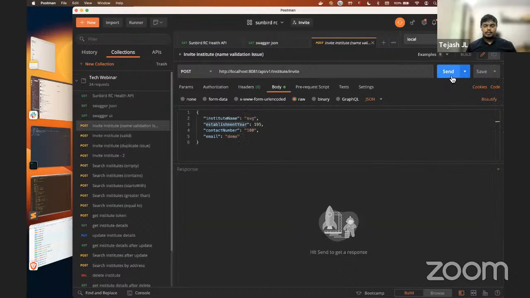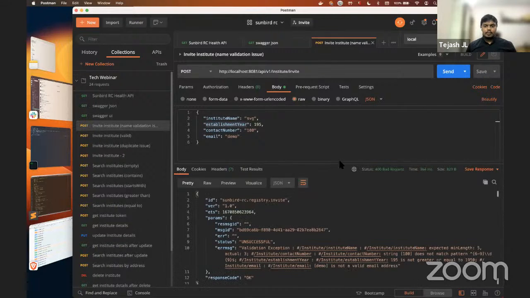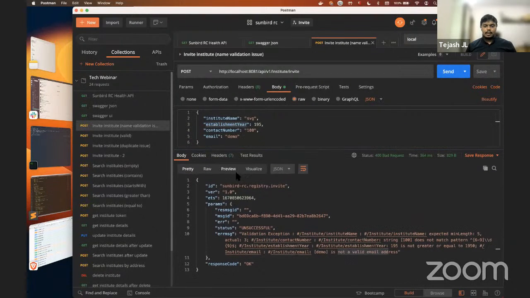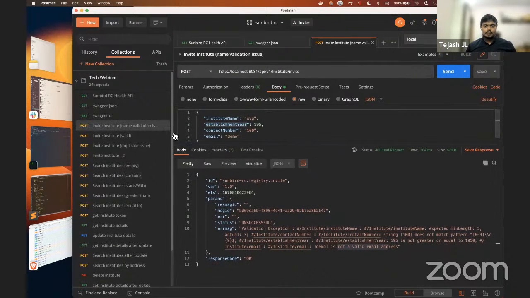So let's call this API. If I trigger this API, you can see that the validation exceptions are thrown here. It says that the institute name expected is minimum 5 length, but actually it was 3. Similarly, multiple validations have been thrown. For example, contact number is not as per the pattern, establishment year is not equal or greater than 1950, and the email field is also not a valid email address. So validations like this can be applied onto the schema, and the exceptions will be thrown as and when the API is triggered.